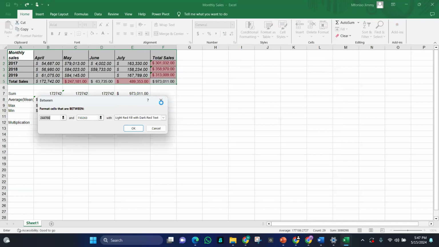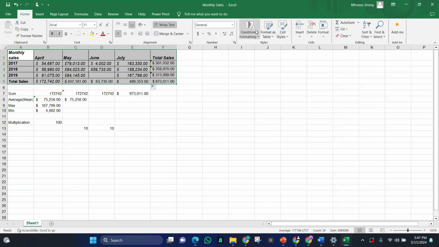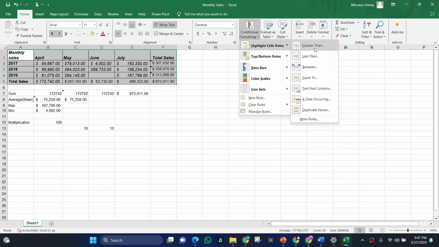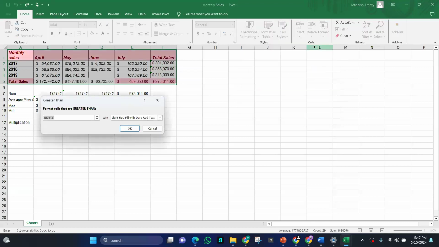But in this case we want to choose values that are greater than. In this case what do we want? Values that are greater than $100. You can either choose from the default color or you customize your own format.